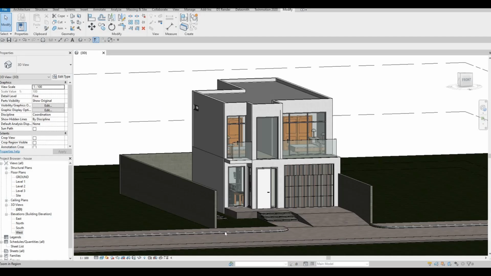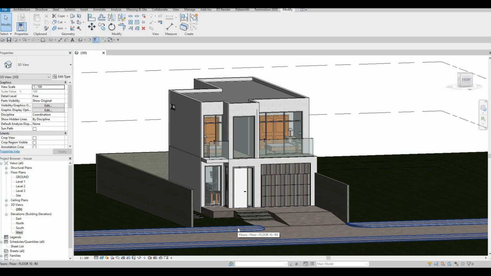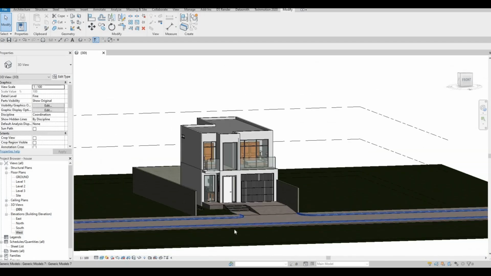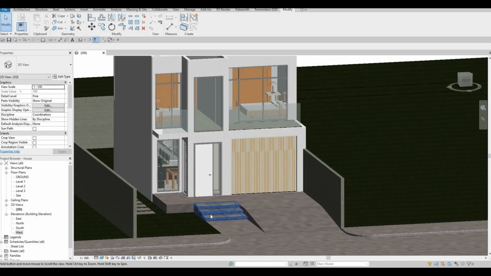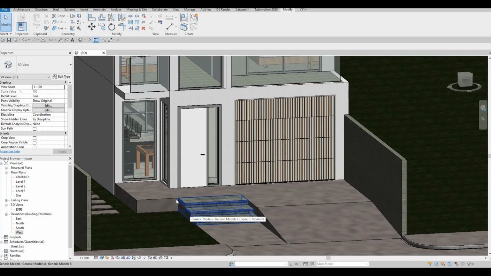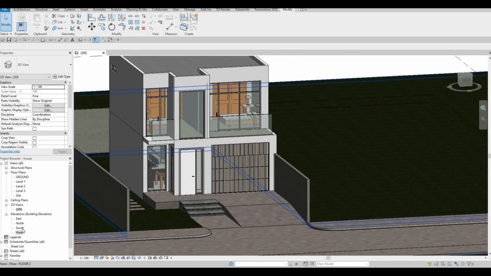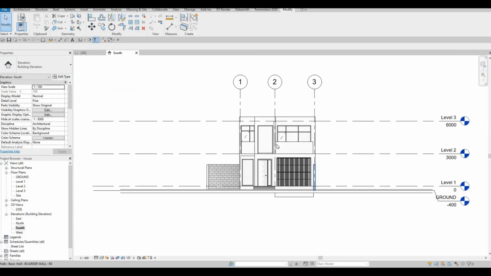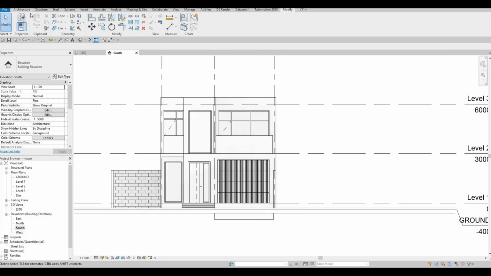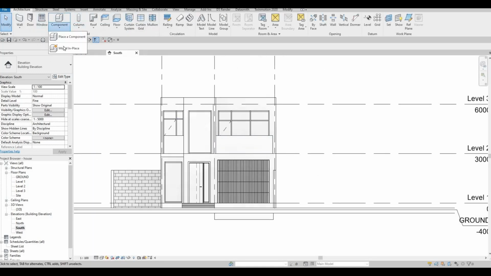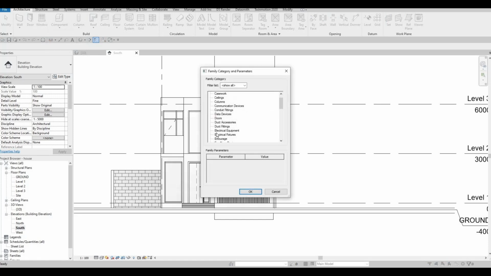So in the last video, we were able to model the side street, and we also added all the stairs with lights on it. Now we're gonna continue working on this by going to south elevation, and we're going to create another model in place, generic model.